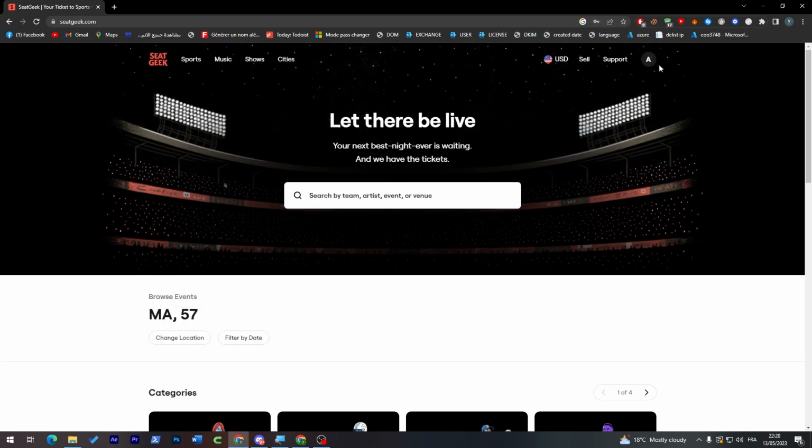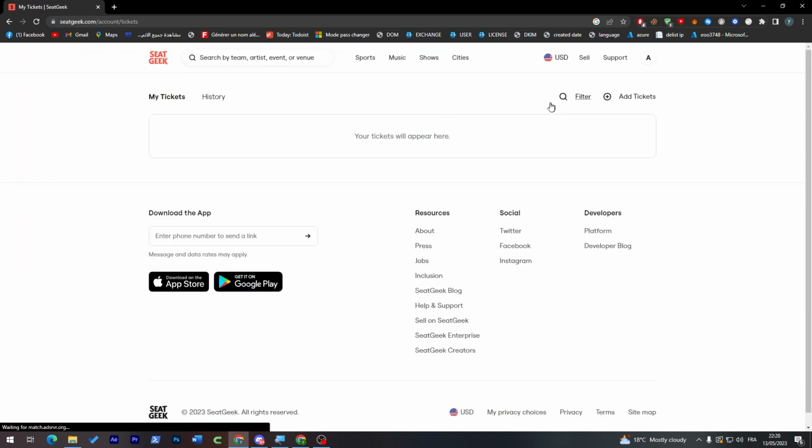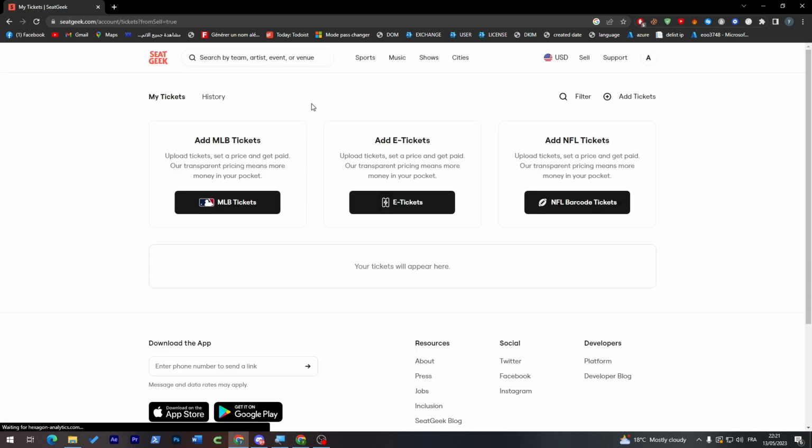And as you can see, this is the account, and here you might see the tickets that you have bought. So this is your history. Here you can even sell your own tickets that you have, for example, MLB tickets, e-tickets, NFL tickets. So whatever kind of tickets, you can actually sell them here.